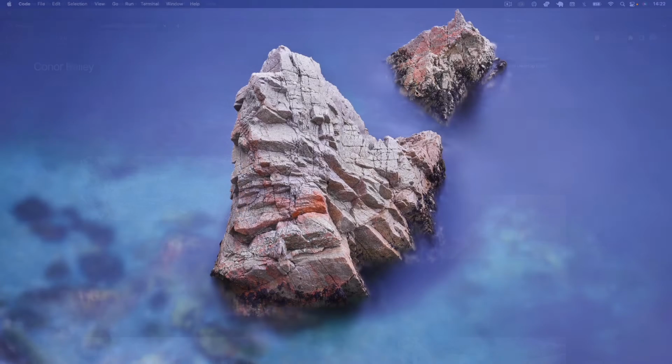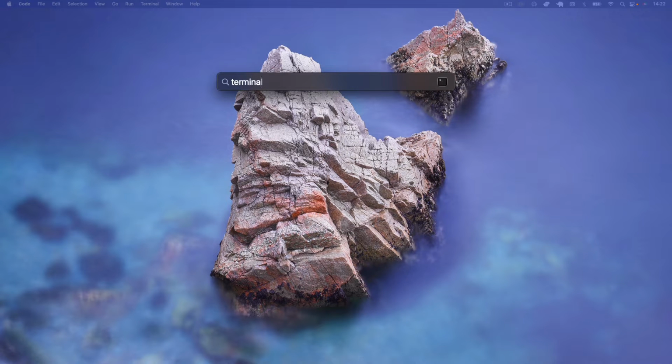Okay guys, so let's get started. So the first thing we want to do here is I'm just going to open up my terminal. We're going to start completely from scratch here.